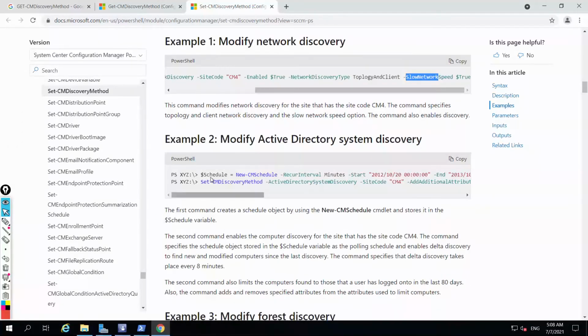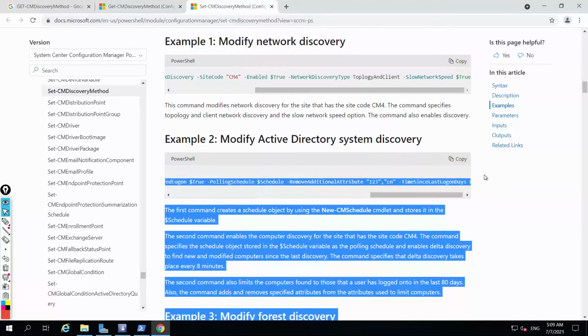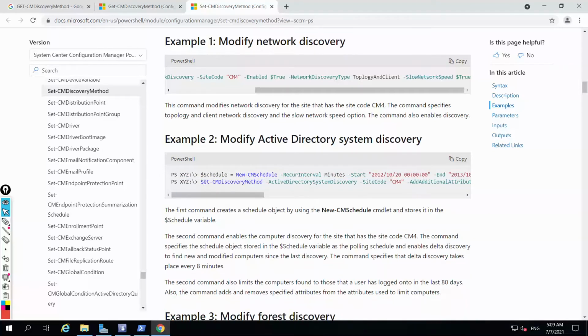So we have another schedule, right? We are defining a variable, and in that variable we are declaring a value New-CMSchedule, recur interval, the recurring interval in minutes, start time at so and so and end time at so and so. And then we are defining Set-CMDiscoveryMethod, where we are defining system discovery, site code, and additional attributes. We are adding additional attributes, delta discovery interval.